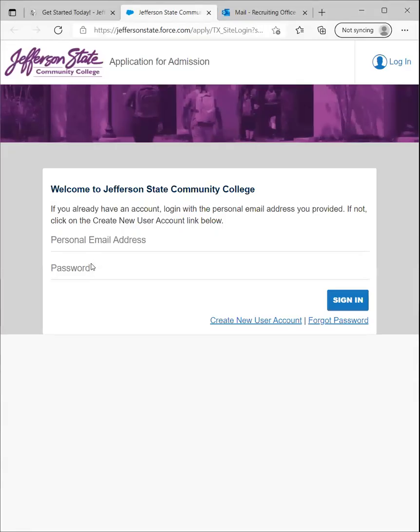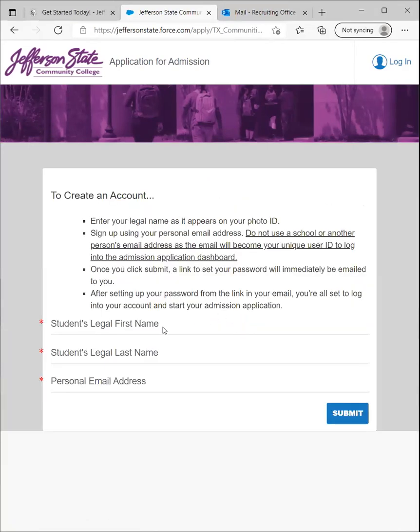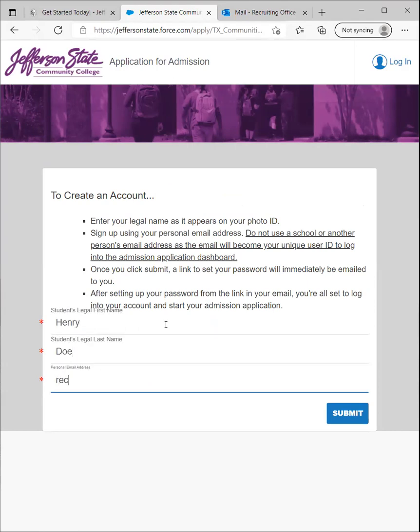Fantastic. And we're going to create a new password. So we're going to go to create new user account. And we're going to use a little thing for a dummy student. We're going to do Henry Doe. We're going to do recruiting at jeffersonstate.edu. All right, we submit that there.